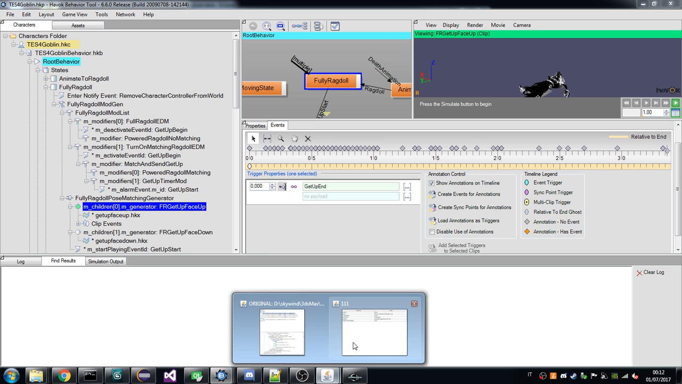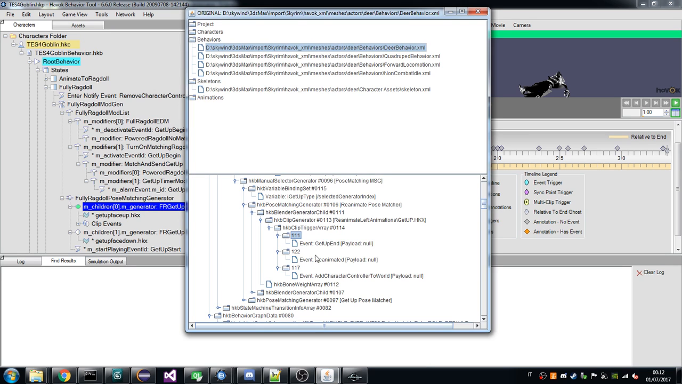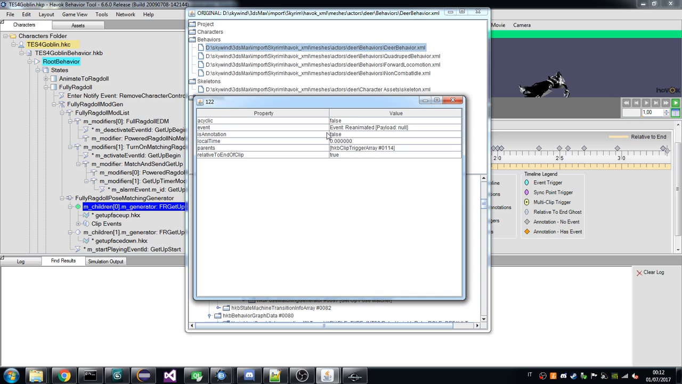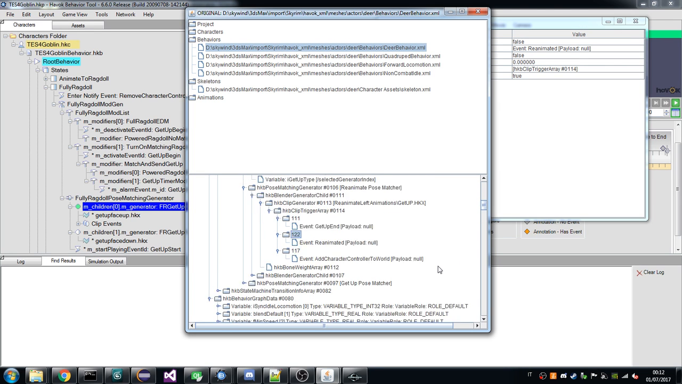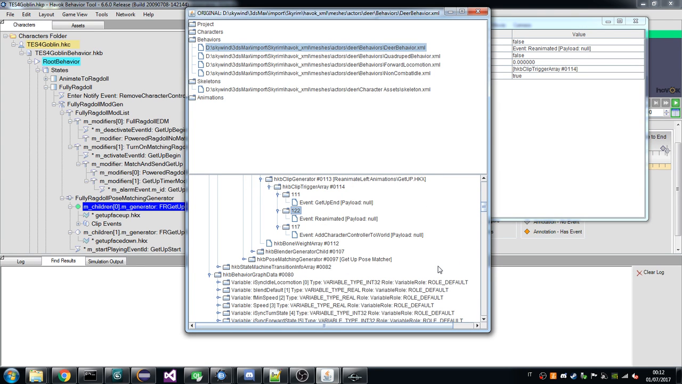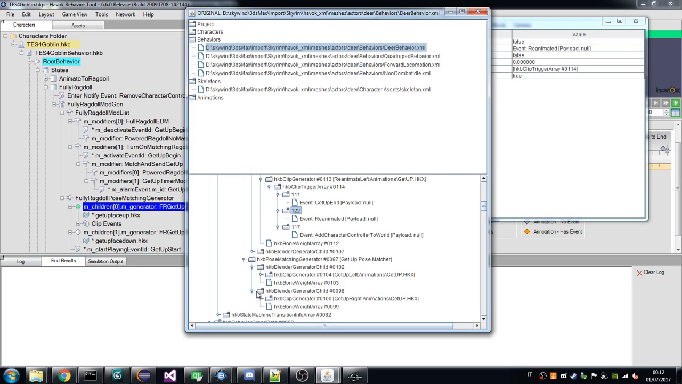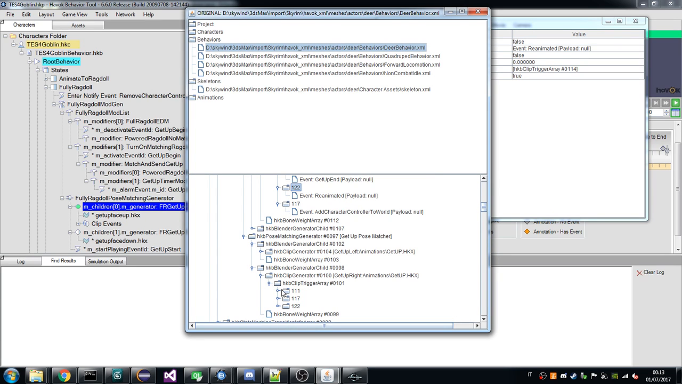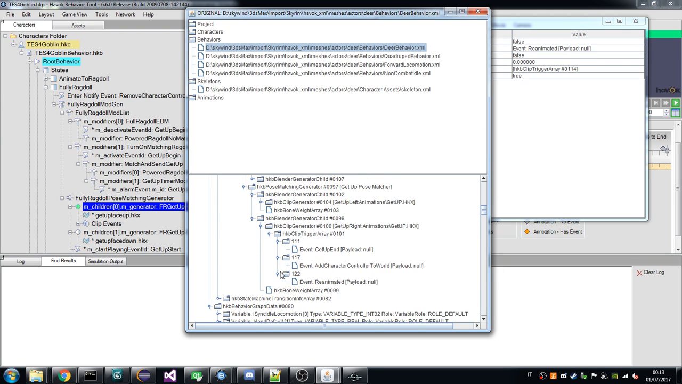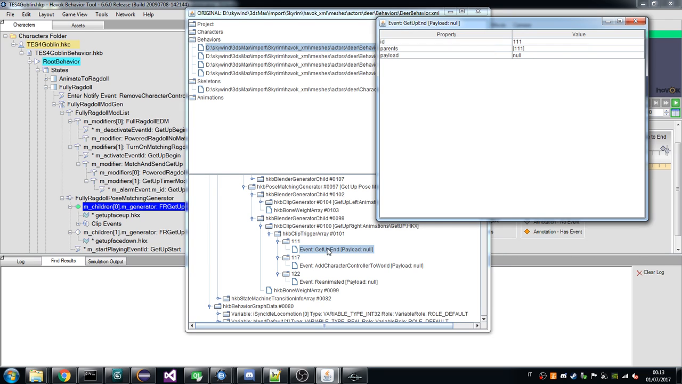Then we get to send the reanimated, which will screw us up, because on the get up we have also the reanimated. Good God, what a mess Bethesda made with this. So they're all in the end, I think. Not really.